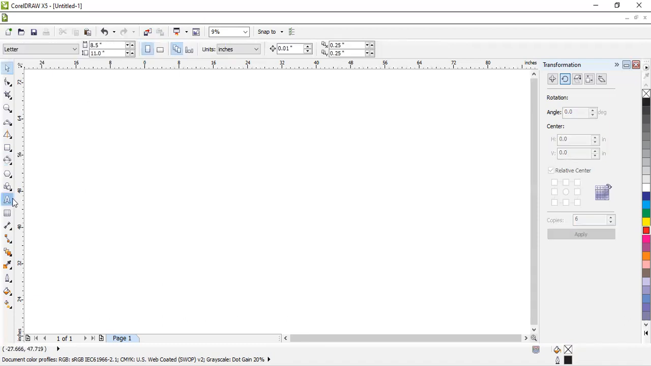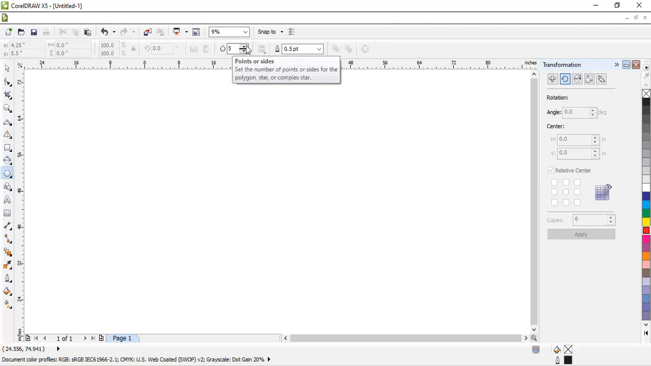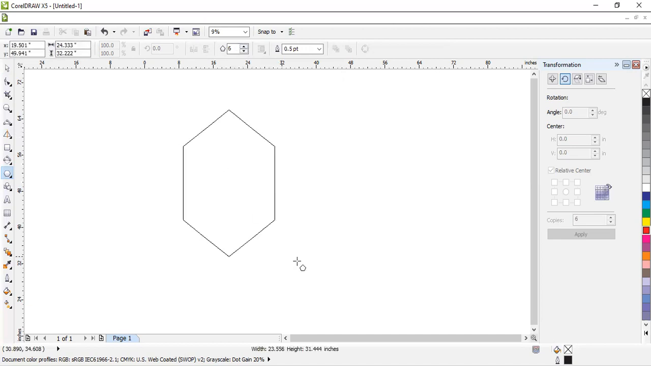Understood? Yes, sir. Next one, here we have different tools also available. That is the polygon, star, complex star, graph paper, and spiral tool. So firstly, we go with the polygon tool. Just click on this. If you want a hexagon structure, what will we do? Here we have the properties, that is the number of sides. So just click on 6 and you will get the hexagonal structure like that.